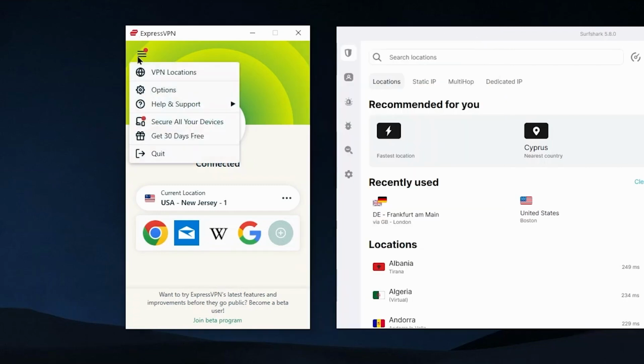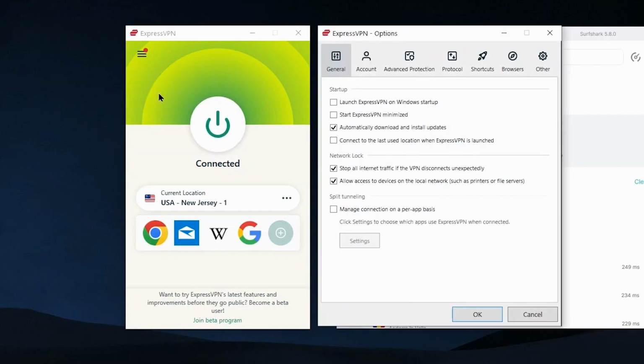Now, if we go to here and we go to options, we will see some more advanced options. So here you have your startup. Here you have the network lock. Some other applications may call this a kill switch. This will cut off your internet connection if the VPN ever stops working, so it will always make sure that you are connected to the VPN. And down here you have split tunneling. That will allow you to decide which apps are actually using the VPN. So it doesn't necessarily have to be that everything is using the VPN. Here you can have it that some things will use the VPN and some things won't.